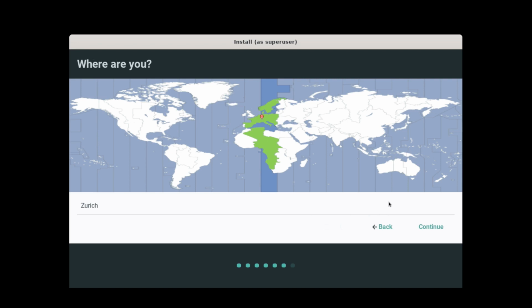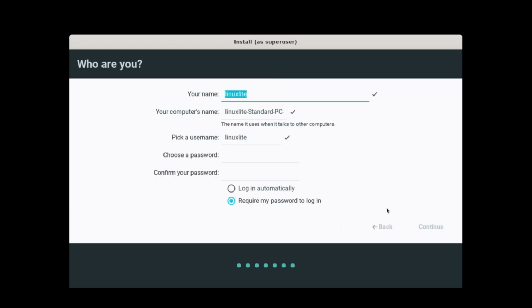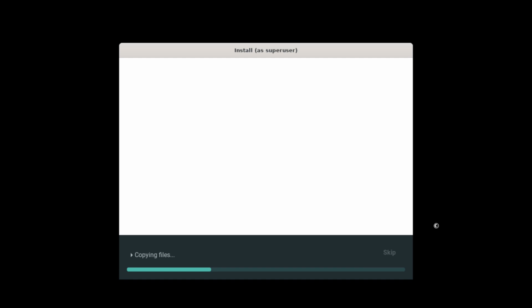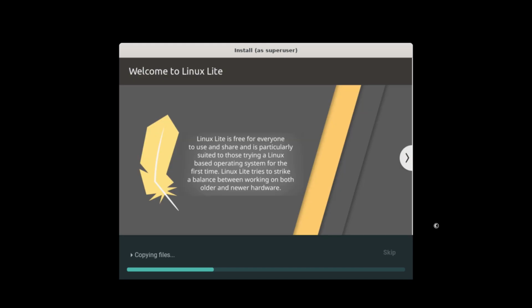Now we are asked to select the time zone. So in my case, this is okay. So I'll click continue. And I can create now a new user. So I'll type in my name here. Give a name to the computer. I'll call this Lite Tech. The username is fine, and I'll choose my password and retype it. And I want to require my password to log in, so that's fine, and I click continue. And now we just basically have to wait until the system is installed, so I'll be back when it's done.